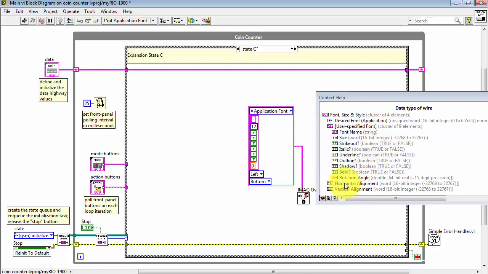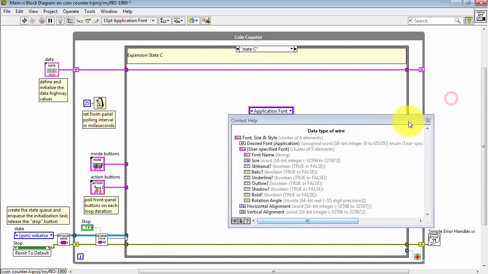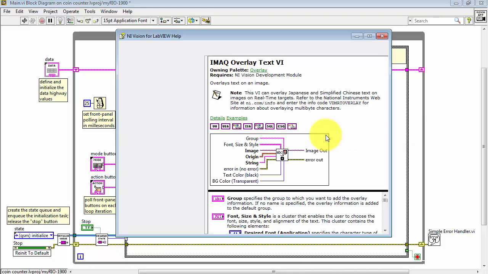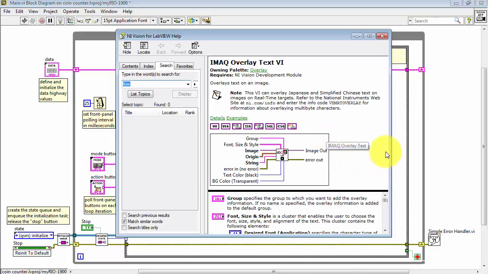We see that we can choose the font name, a bunch of aspects of the font itself, like boldface and italic and so on. And then we have some options here at the bottom related to alignment. I'm going to look at the more detailed help for a moment.